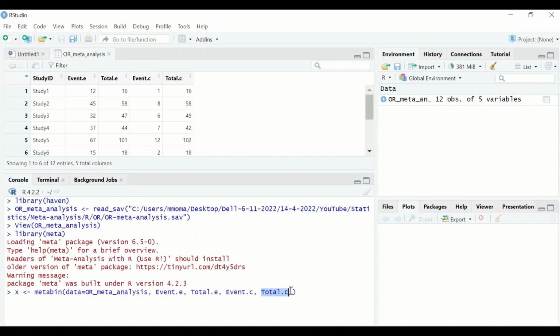Then we also need to choose the effect model, which is going to be the random effects model. So I'm going to type random equal to TRUE, and then fixed equal to FALSE. So here I am selecting a random effects model. If I want a fixed effect model, then I will give fixed TRUE and random F for FALSE.